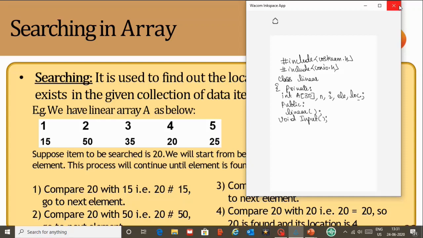After that, what will I do? I need to search for the element, right? So I will say void search. That is, I need to search whether the element is present or not, and before that I need to take in the search element. What is the search element from the user? All that I would be doing in the function search.